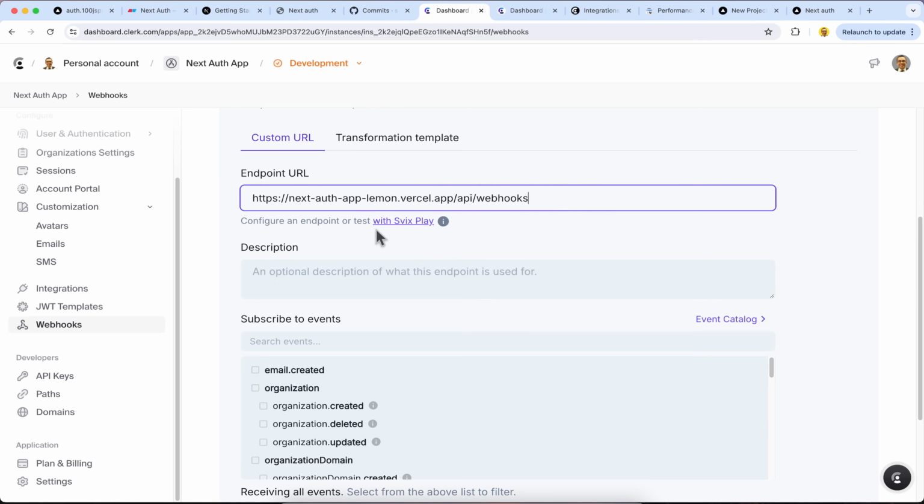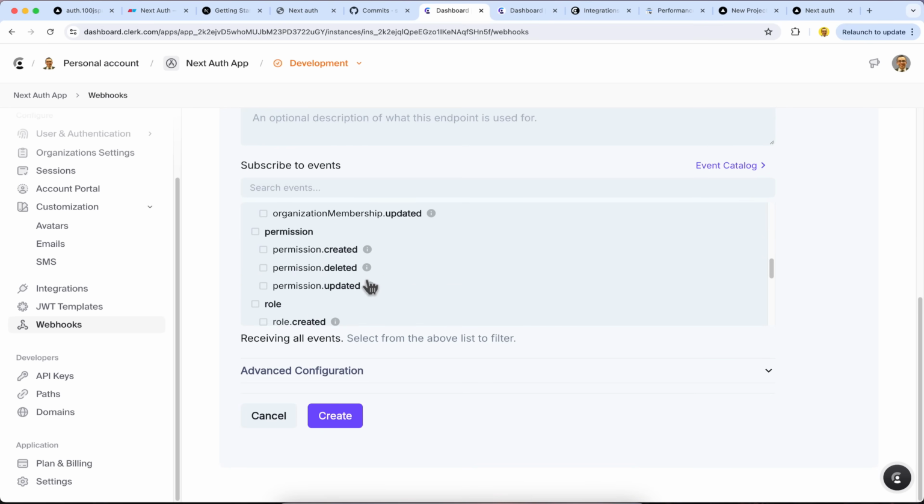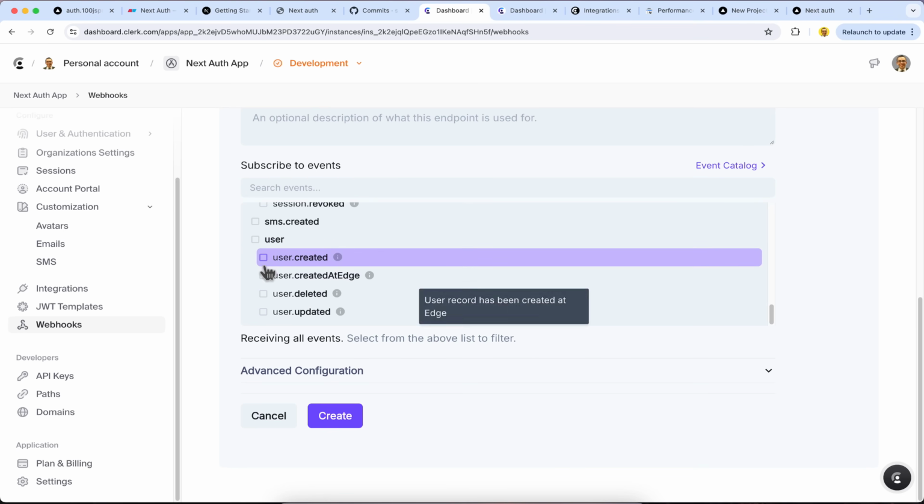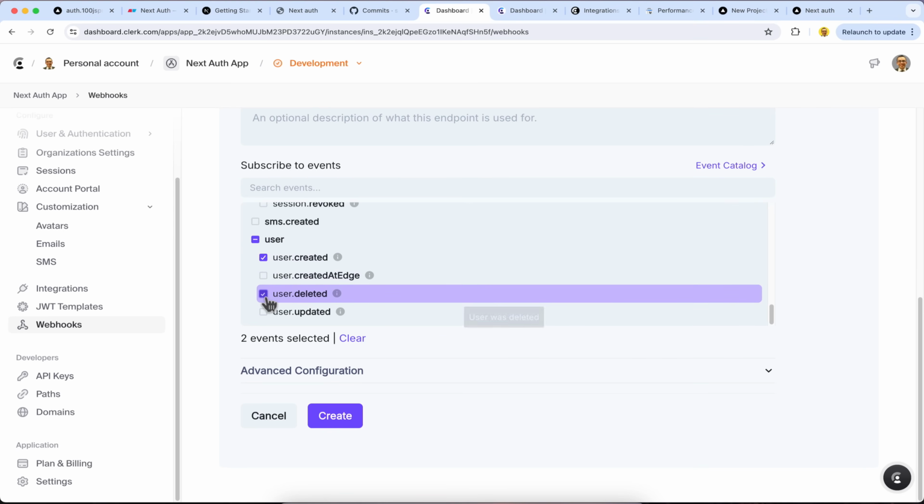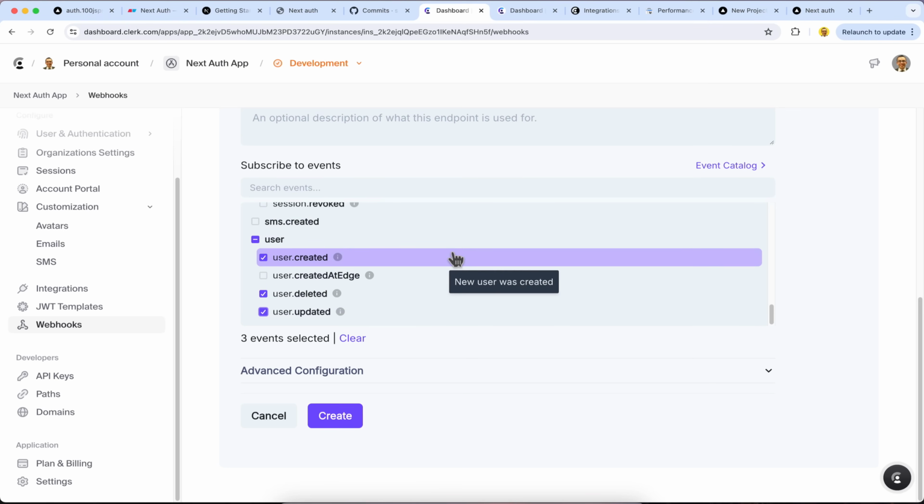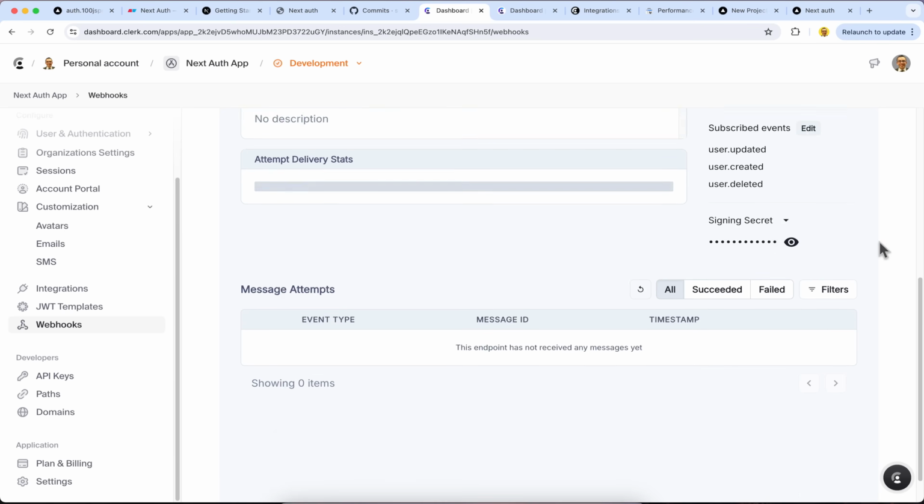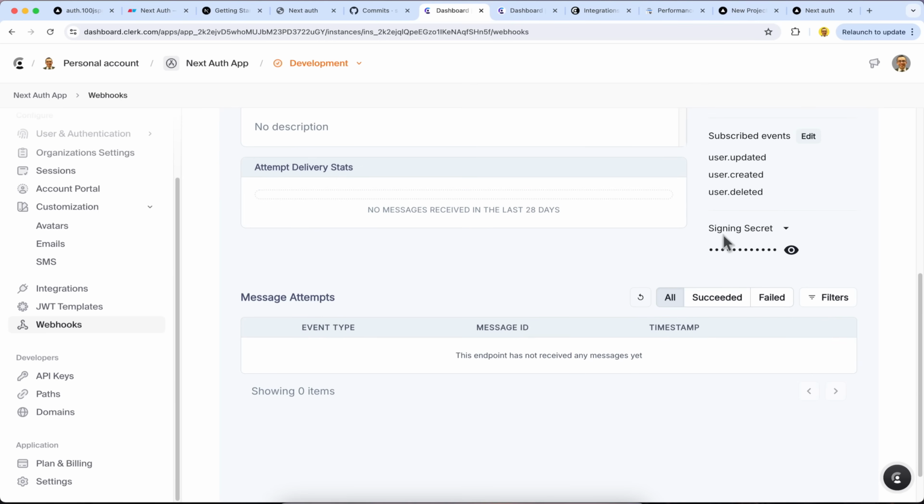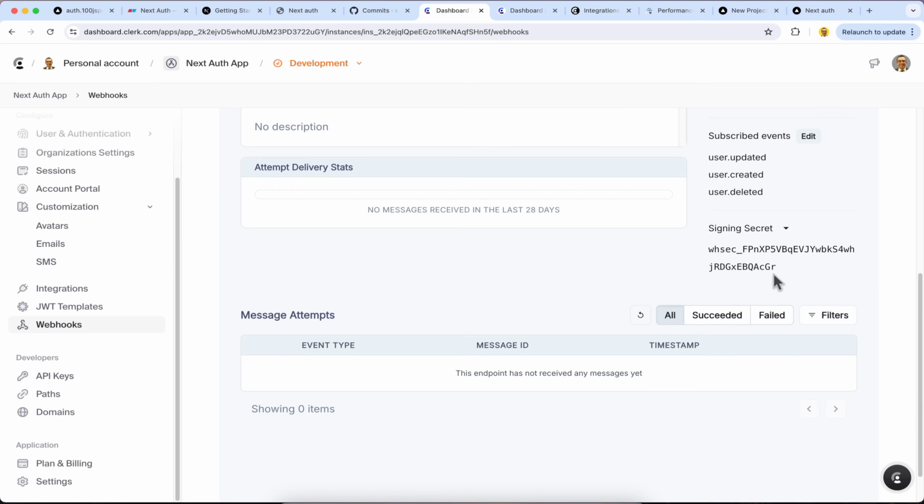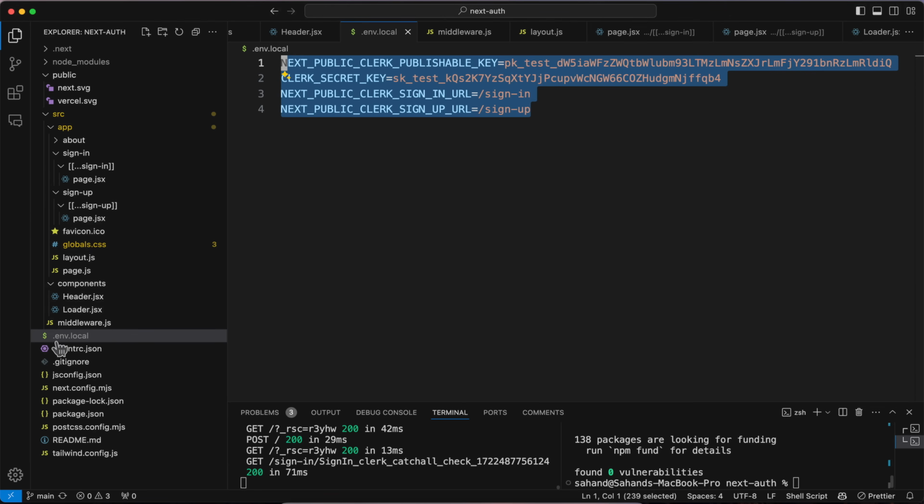We also need to install a package called svix. First we add this endpoint, and we want to use it for users. When a user is created, deleted or updated, we want to send the data to our backend and save it to our database, which in our case is MongoDB. So we're going to create this first. This is going to give us a signing secret. We need to copy this signing secret and bring it to our local environment file.